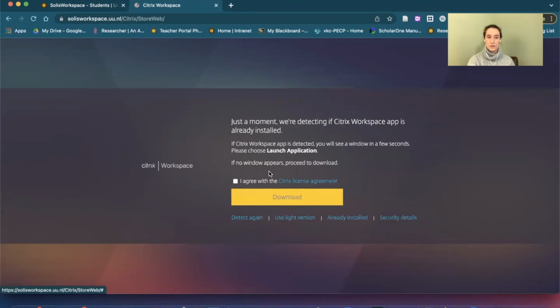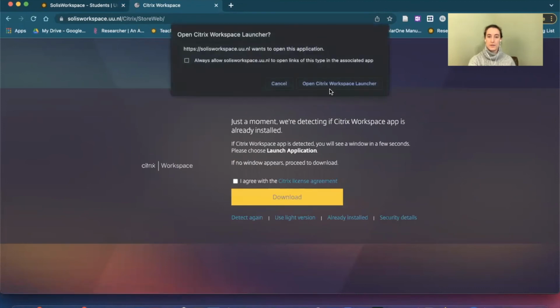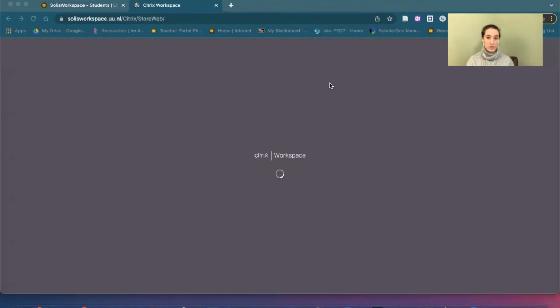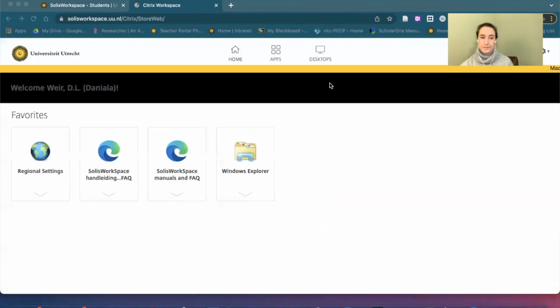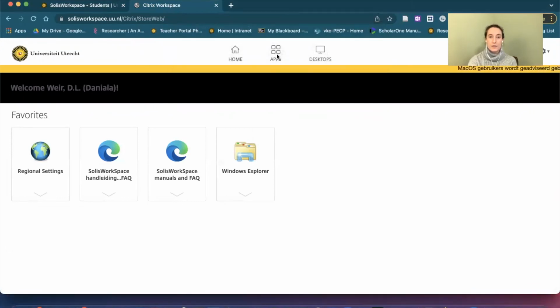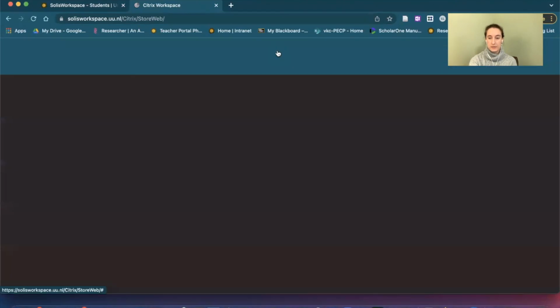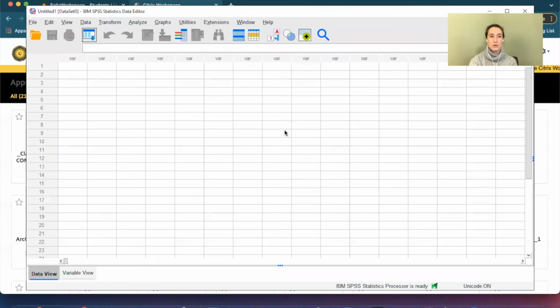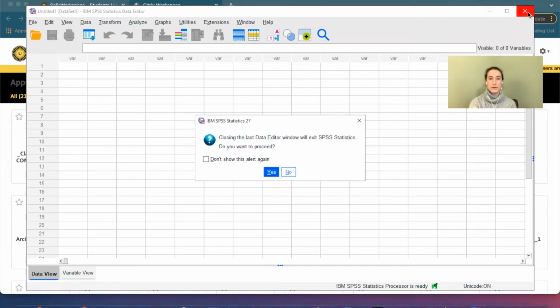Okay, it should be able to detect the app, and then you can open the launcher. I'm not too sure why that didn't work the first time, but that's okay. Now we can go into the apps. Was something open in the background there? Oh, SPSS is already open. Close. My face is in the way. There we go.